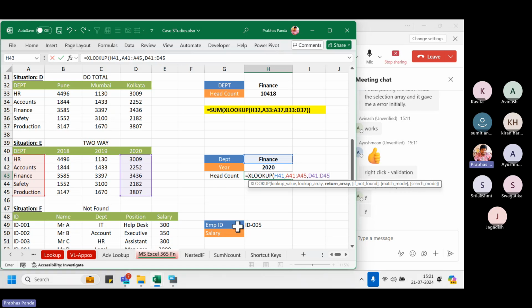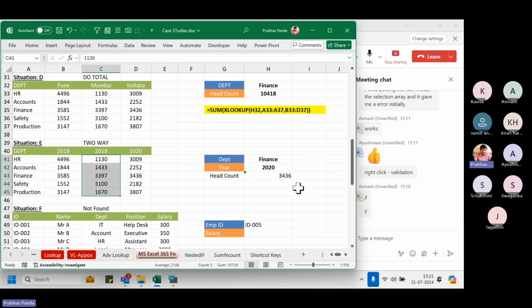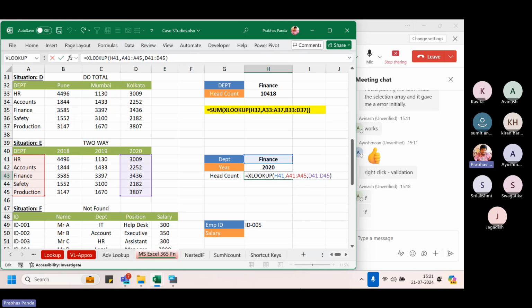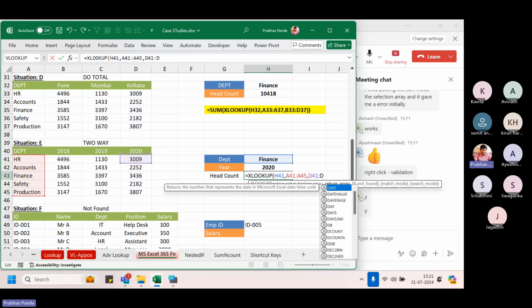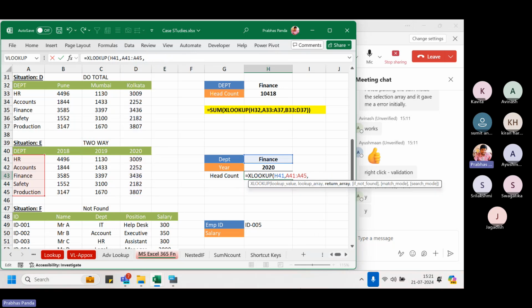So in this case, how to get it dynamic? Rather than taking static data like this, how to make it dynamic? Over here, take a look. For return array, I cannot give a static range like this. So what we can do is go for one more XLOOKUP. What it demands of me: lookup value. One is already taken for the first XLOOKUP. Now the year I will take, comma, lookup array.